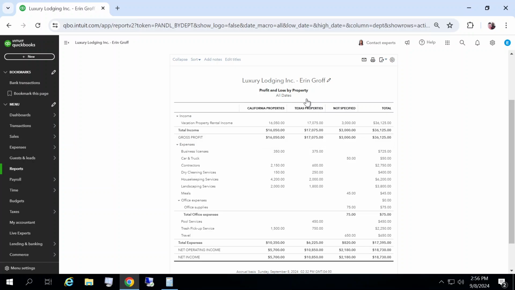So again, with a net income of $13,850, the Texas properties have yielded a higher net income than the California properties, which have a net income of $5,700. The good news is that both properties have been profitable for the year so far. Notice there is an unspecified column with a total of negative 820. So again, that one that I was not able to edit makes the difference there.